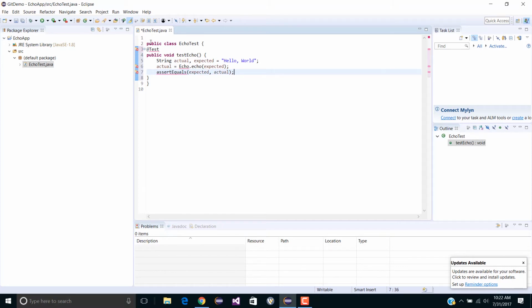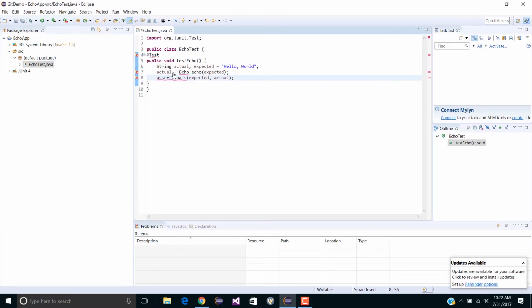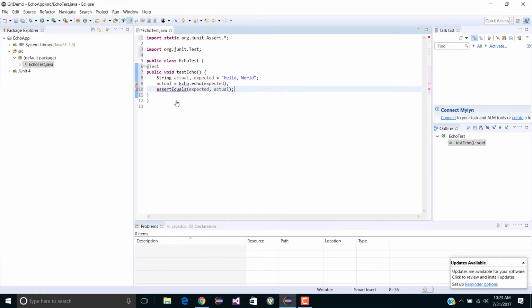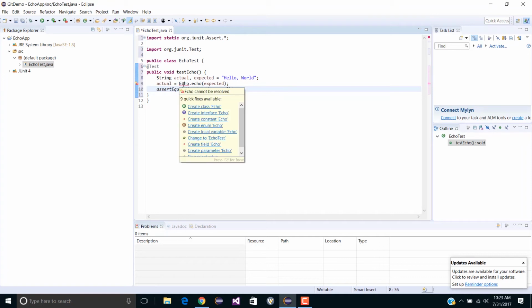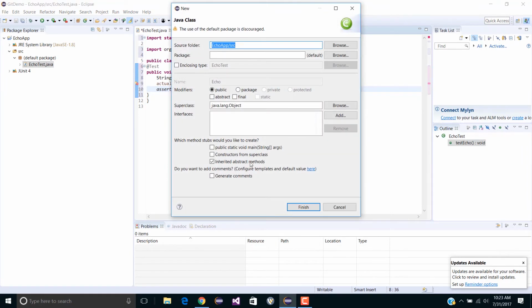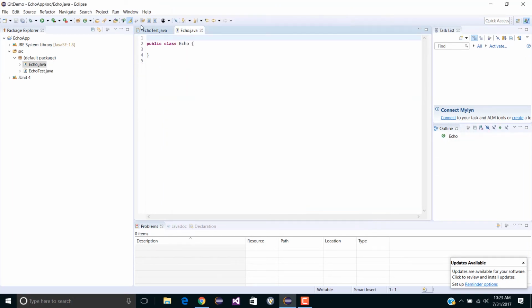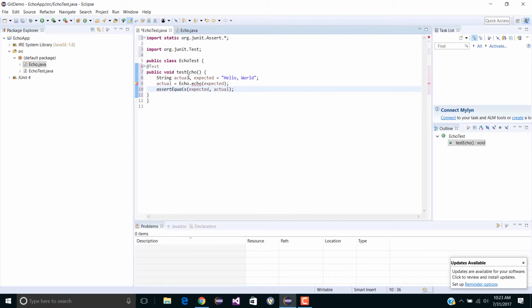Now, in order for all this to work, we have to do our imports. So we'll import the JUnit libraries, which makes that red squiggly go away. We'll insert our JUnit assertions, and then we'll also create our Echo class. There's our Echo class, but no echo method yet. So we will also create our echo method.